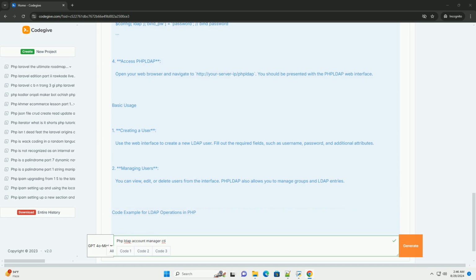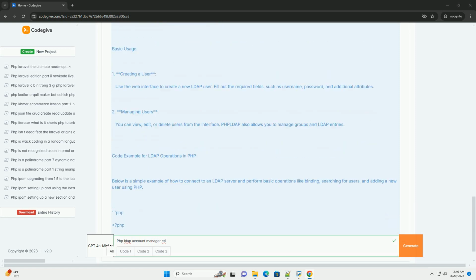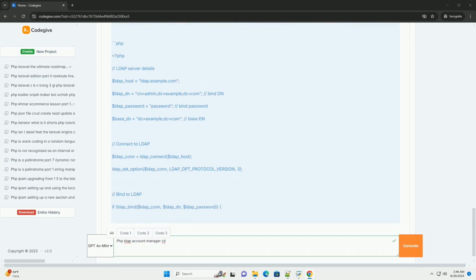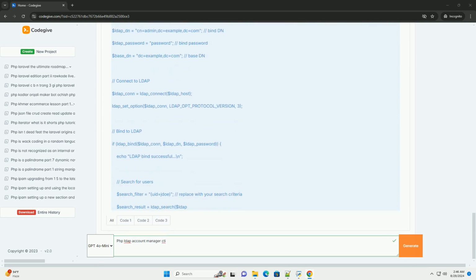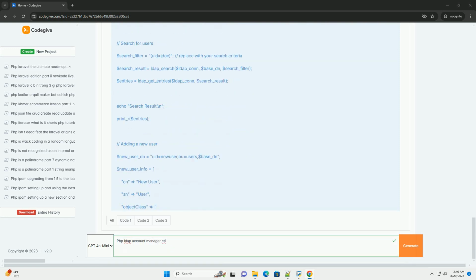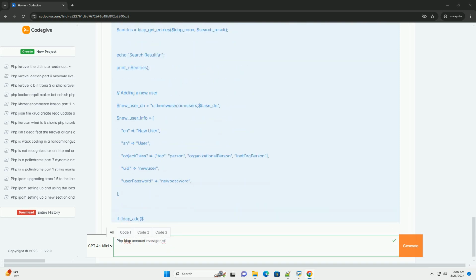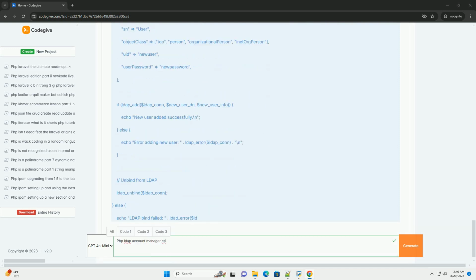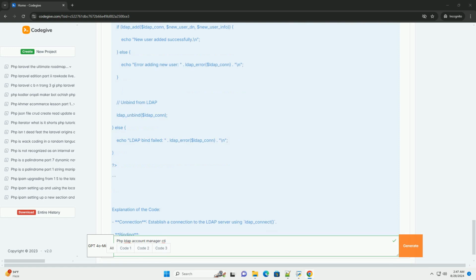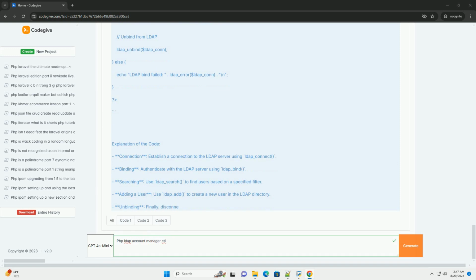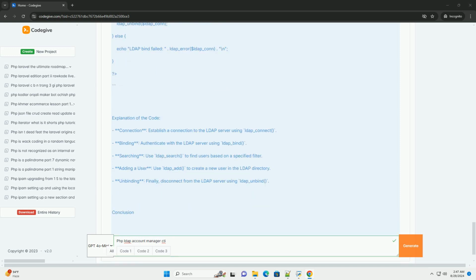phpLAM supports multiple LDAP servers and can handle various directory structures, making it versatile for different environments. The application includes features such as user authentication, password management, and group management, which streamline the process of user administration. Additionally, it allows for customizable templates and supports various authentication methods, enhancing security and flexibility.